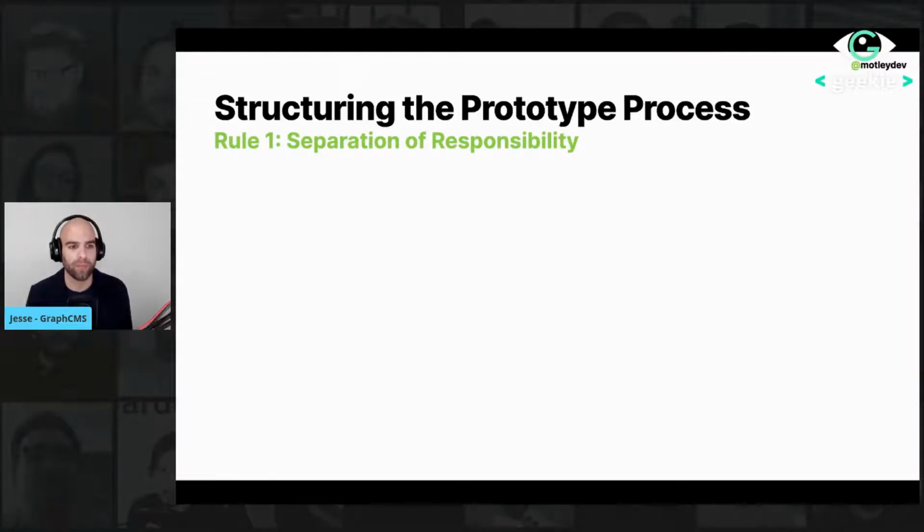So first, we have what I refer to as the separation of responsibility. We're all familiar, as developers, and I guess not everybody here is a developer, but in developer parlance, we have the separation of concerns. That is that we say this one file handles everything that has to do with this one function. This one microservice handles everything that has to do with this one microservice.